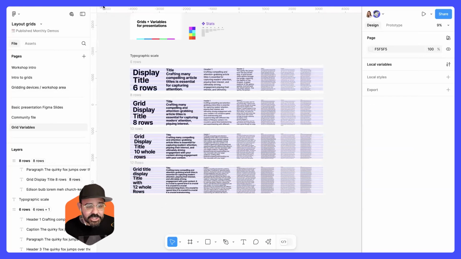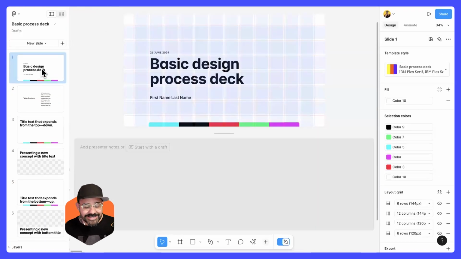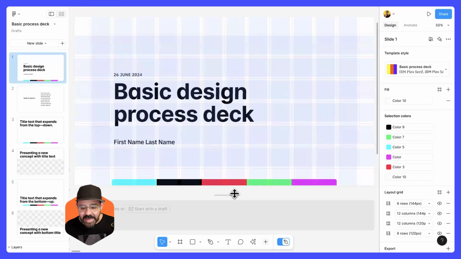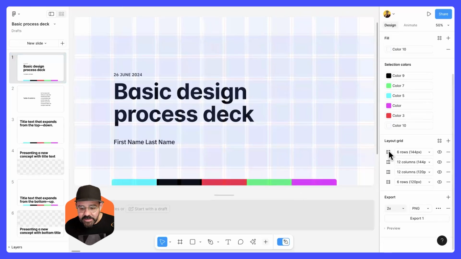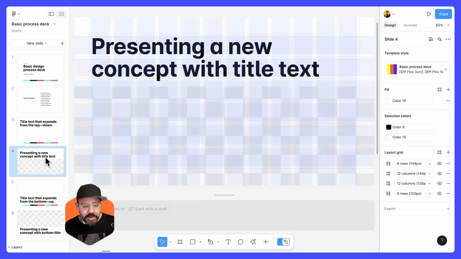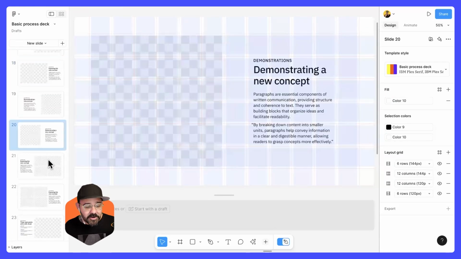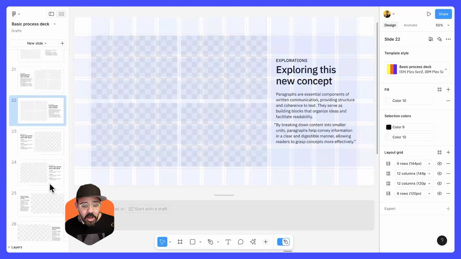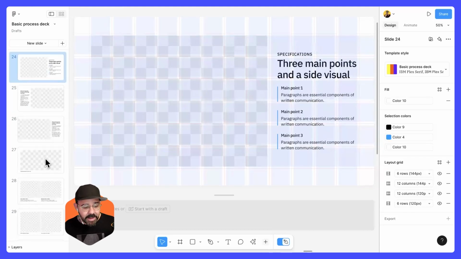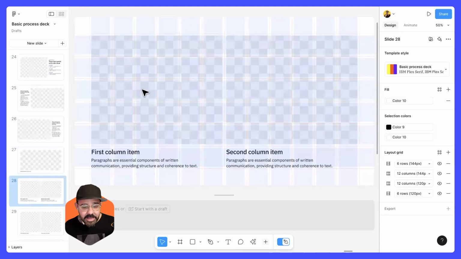And lastly, check out the basic process design deck in Figma Slides. It is using this grid system here. It's applied to every single page, and you can see the benefit of using a grid with your layouts to create more mood board and bento style graphics in your layouts.